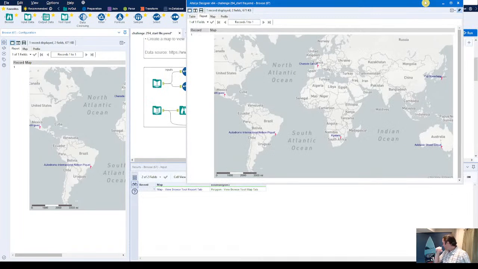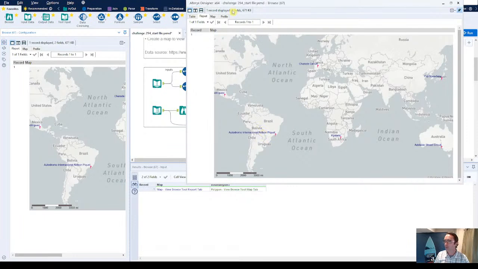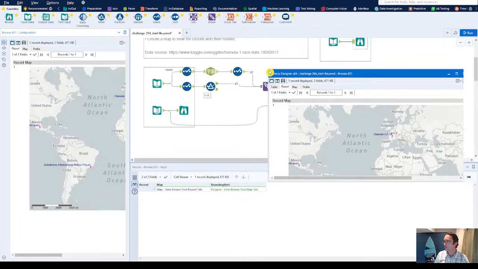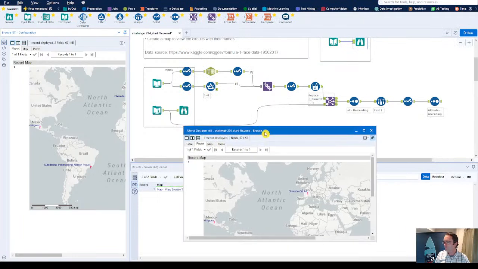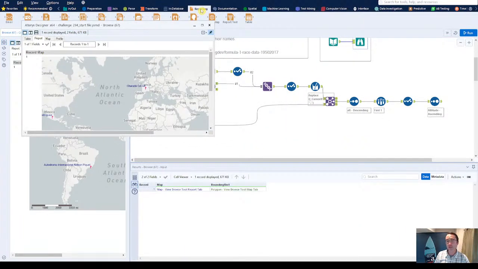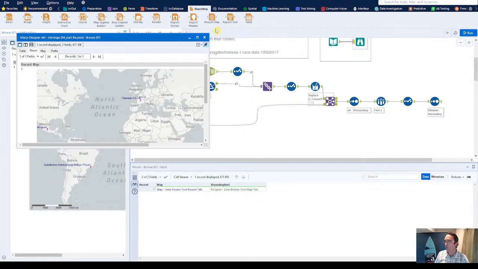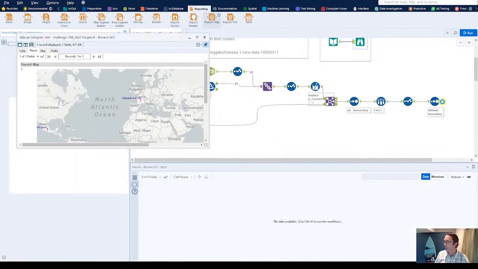Now, excuse me. Now what we got to do is create this world map. Now we can do this a number of different ways, but it's relatively straightforward whenever we actually use the map tool within the reporting category. So we get to use the reporting tools a little bit more and more. So I'm going to use the map tool here and I'm going to feed in all of our data.